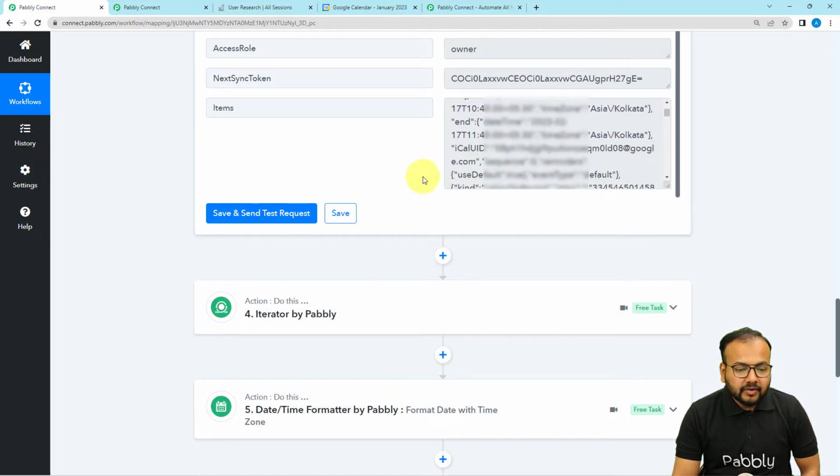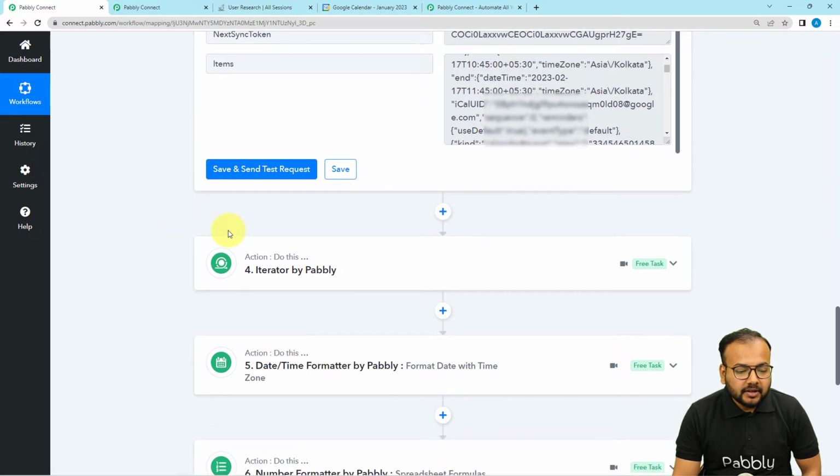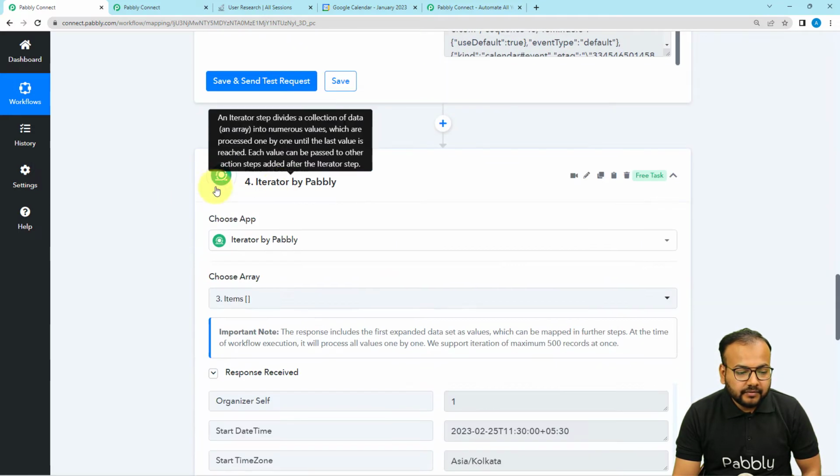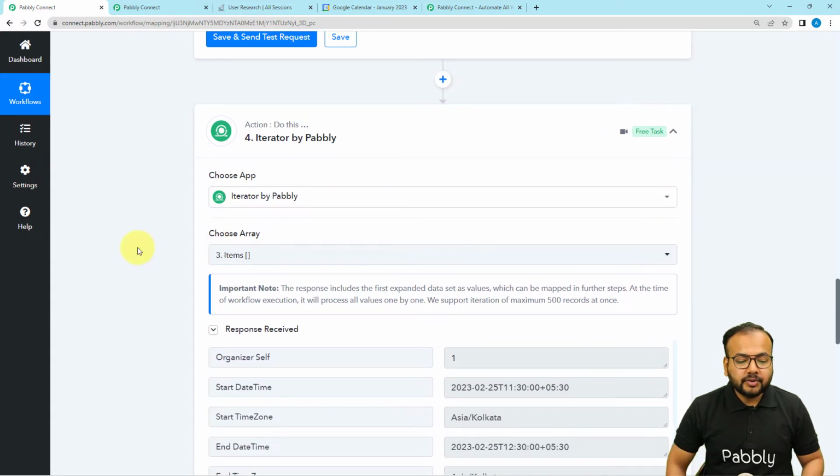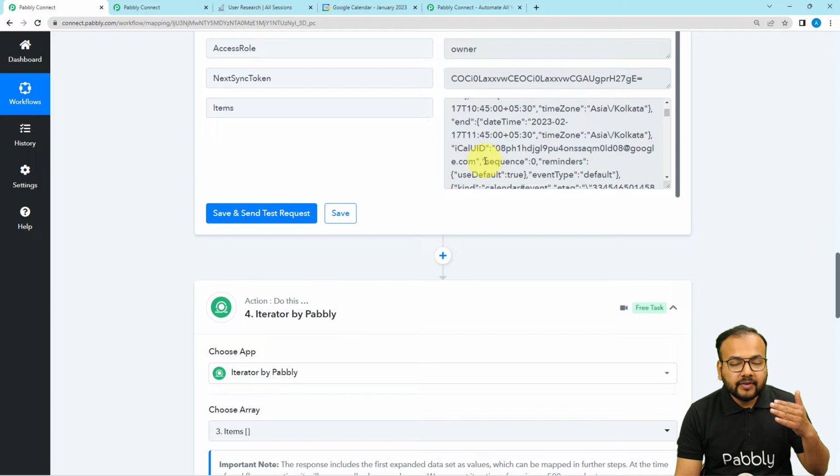So why have we fetched this data in this array format? Because we wanted to use the iterator feature of Pabbly. So what will the iterator do? After this step I have connected an iterator, and it is going to segregate this array in one by one form. Okay, so the iterator is going to separate the values of one event at a time.